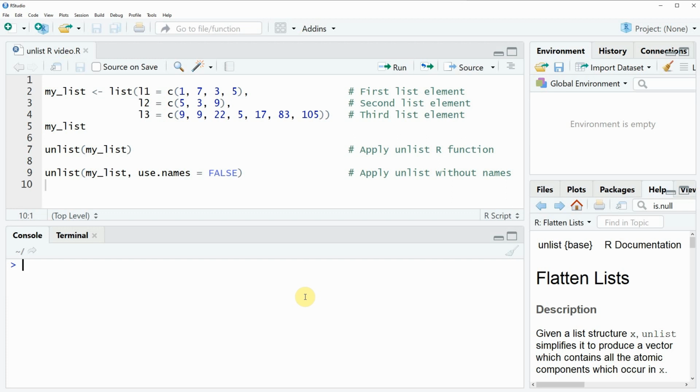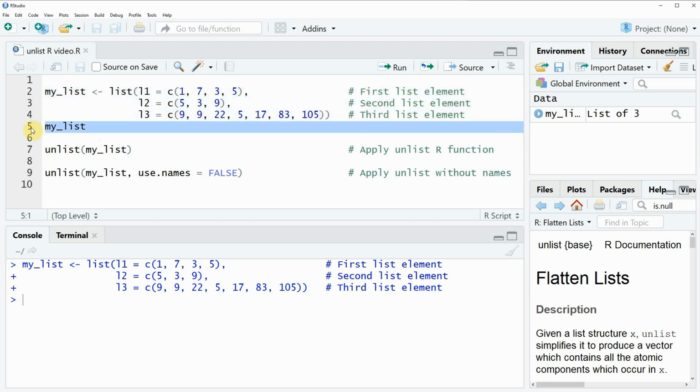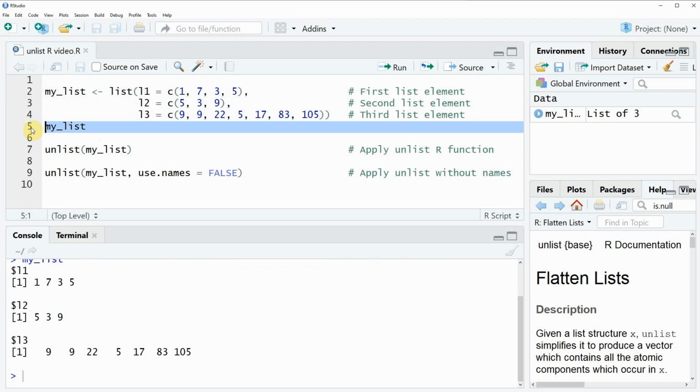So in the video I'm going to show you two examples, and both of these examples rely on the list that we can create with lines 2 to 4 of the code. If you run these lines of code, you will see that a new list object appears at the top right of RStudio, and we can also have a look at this example list by running line 5 of the code. If you run this line of code, you will see that here at the bottom in the RStudio console, our list is returned.